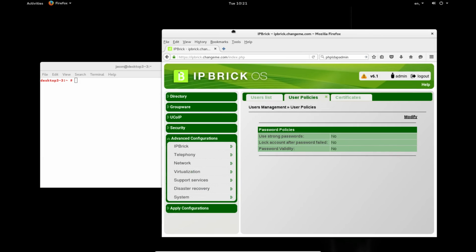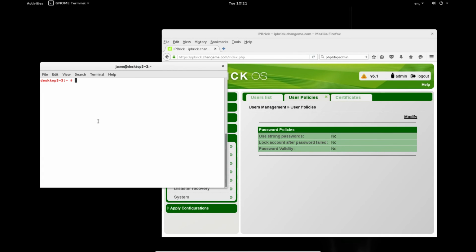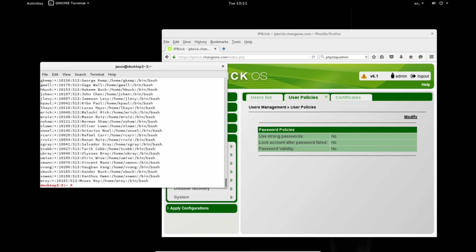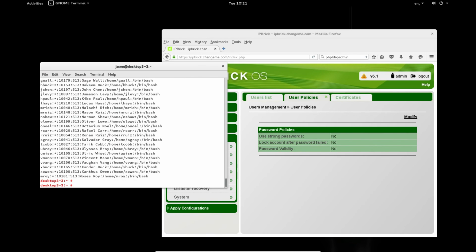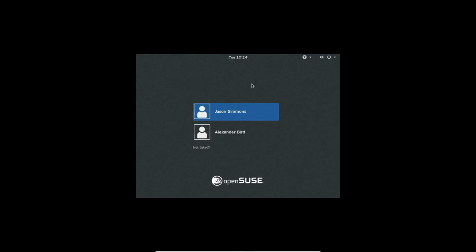So let's have a quick look. So first thing I want to do is check our connectivity. There we go, look at that. We are now connected to our LDAP server. Now, I'm going to reboot the workstation. Okay, I've rebooted the workstation and I'm about to log in using an LDAP user.